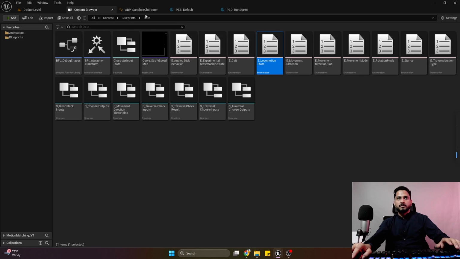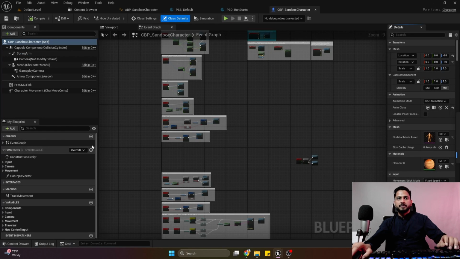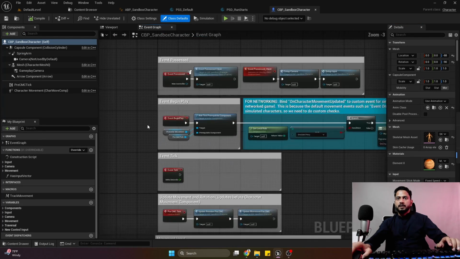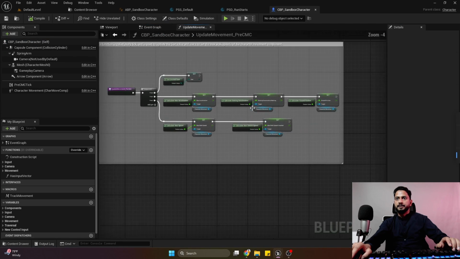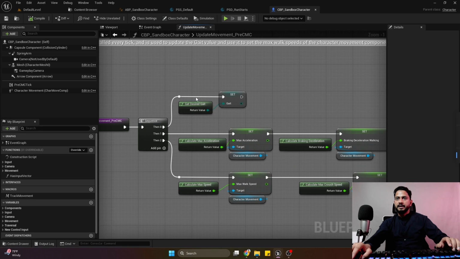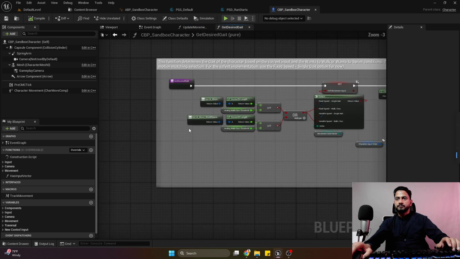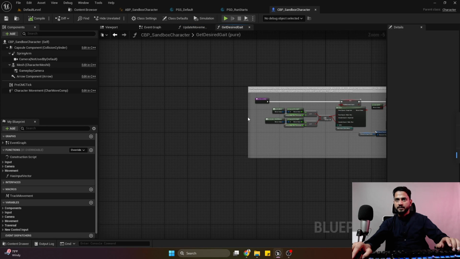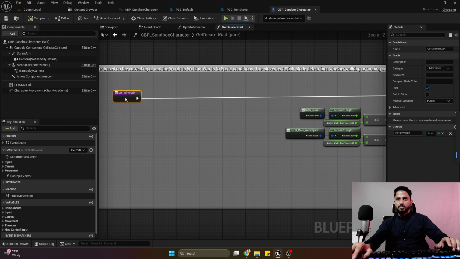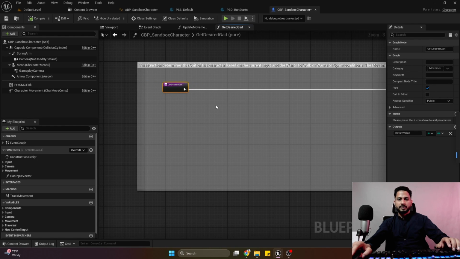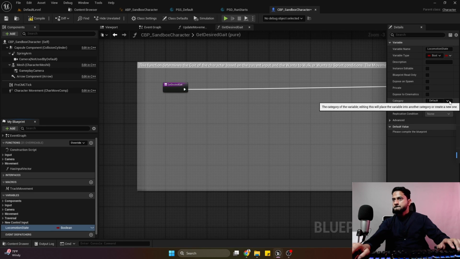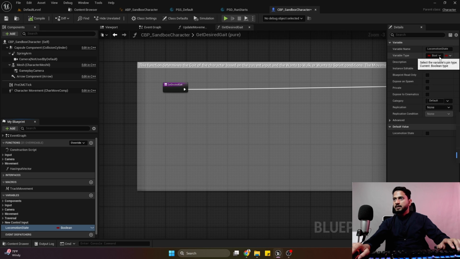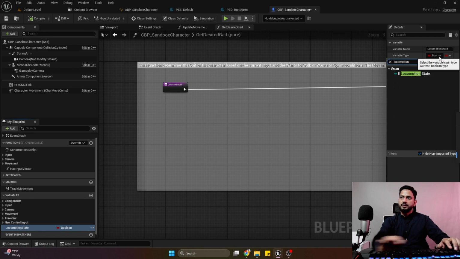So I'm going to go to the sandbox character. Inside our tick component, we have this update movement, and inside here we have the desired gait. I'm going to use the same function to set my locomotion state. Just a moment. I'm going to create a new variable over here, locomotion state. Category will be locomotion state.